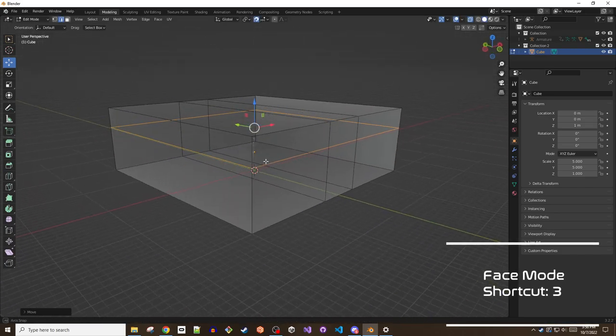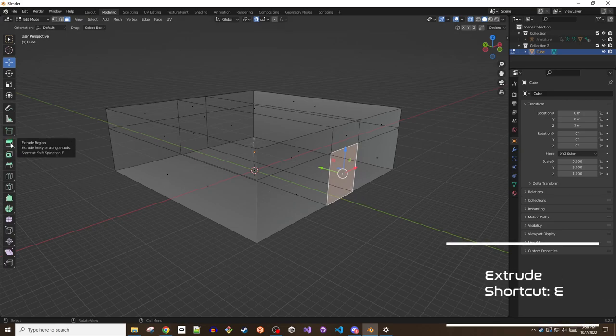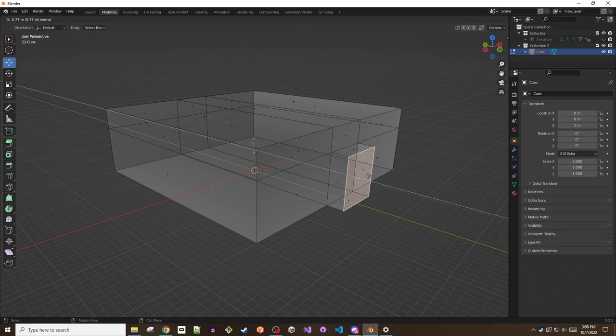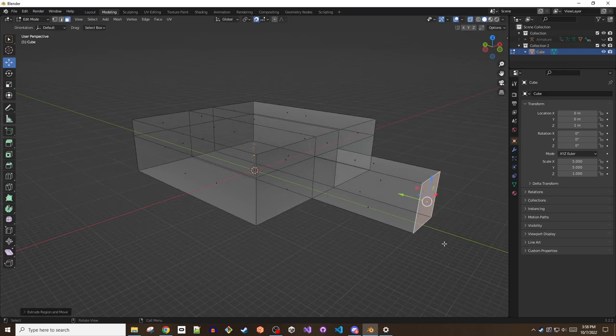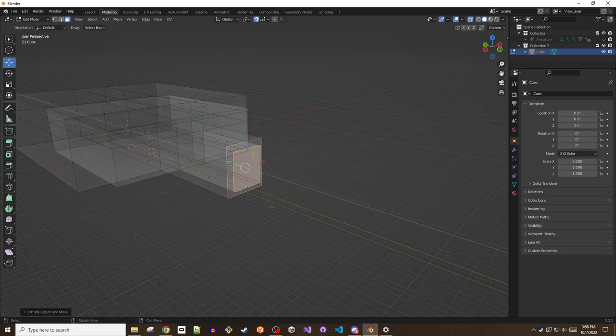Switch to face mode. Select the negative Y face that will act as a hallway entrance, and press E to perform an extrude. Pull the mouse along the negative Y axis to create a 5 meter long hallway. Since each grid segment is 0.25 meters, spanning 20 grid squares will equal 5 meters.